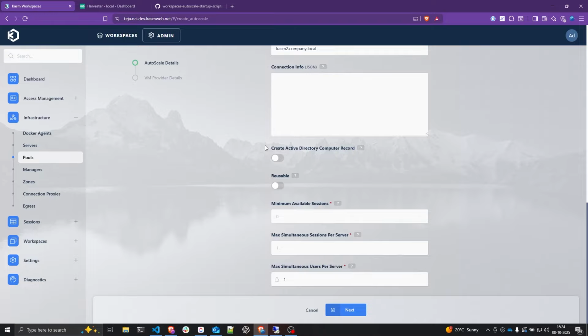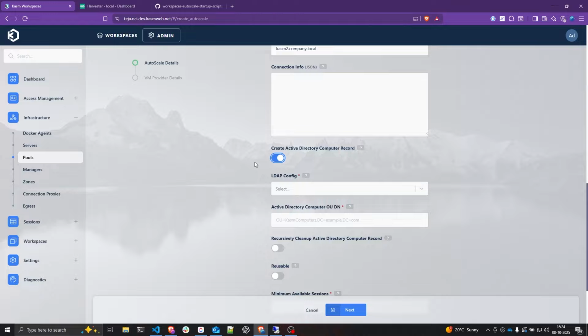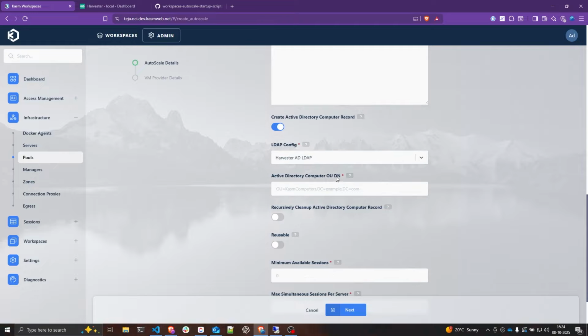And then this is the important part. I'm going to enable this option that says create Active Directory computer record. So when I enable this, that tells Kasm that when it provisions a new VM on Harvester, in this case, it also needs to join that particular VM to my Active Directory. So I'll choose my LDAP config here.